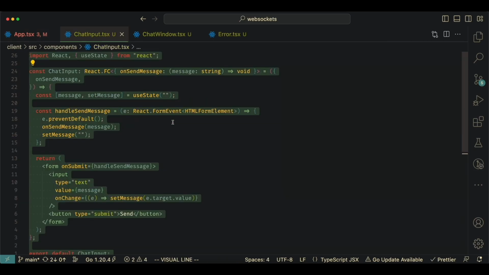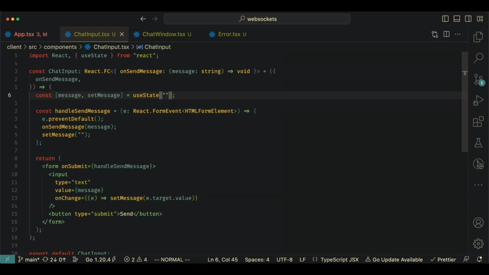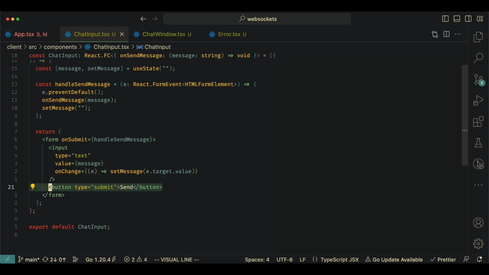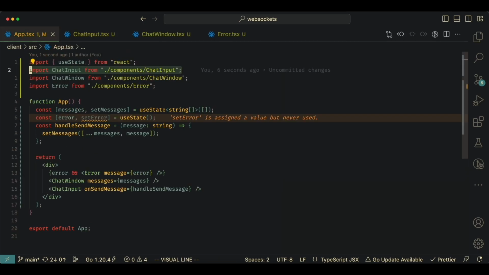Now the way that I've implemented the chat input is we're having another use state here, which will just be the input that the user enters for the message, and we'll have a form which will have an on submit. And I've written a separate handle send message within this, which will just firstly prevent the default action. The default would just reload the page. We don't want that, so we add that. We call our on send message, which was passed as a prop, and we set the message to again an empty string. And then we'll have an input and a button which will be a submit type, and we import that as well into our app.